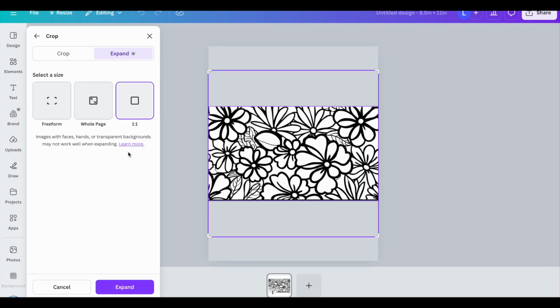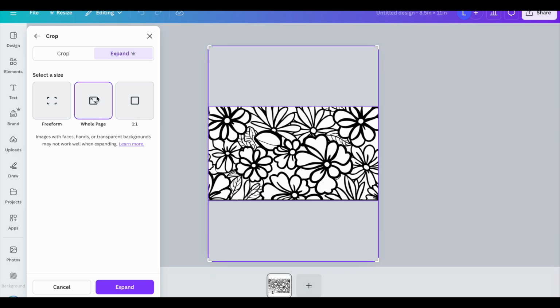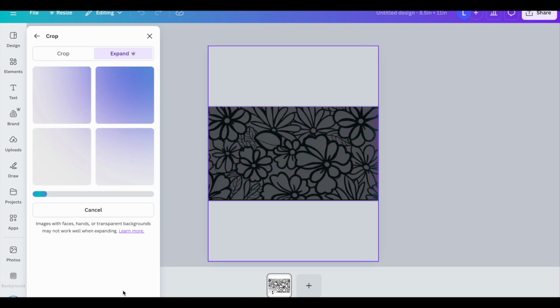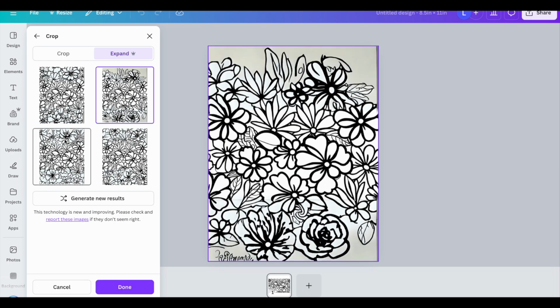But essentially, what I like to do under this particular tool is I will go to whole page and click on expand and see what options it gives me to make the picture fit into the whole template for me. And so it gives you 4 options for this as well.